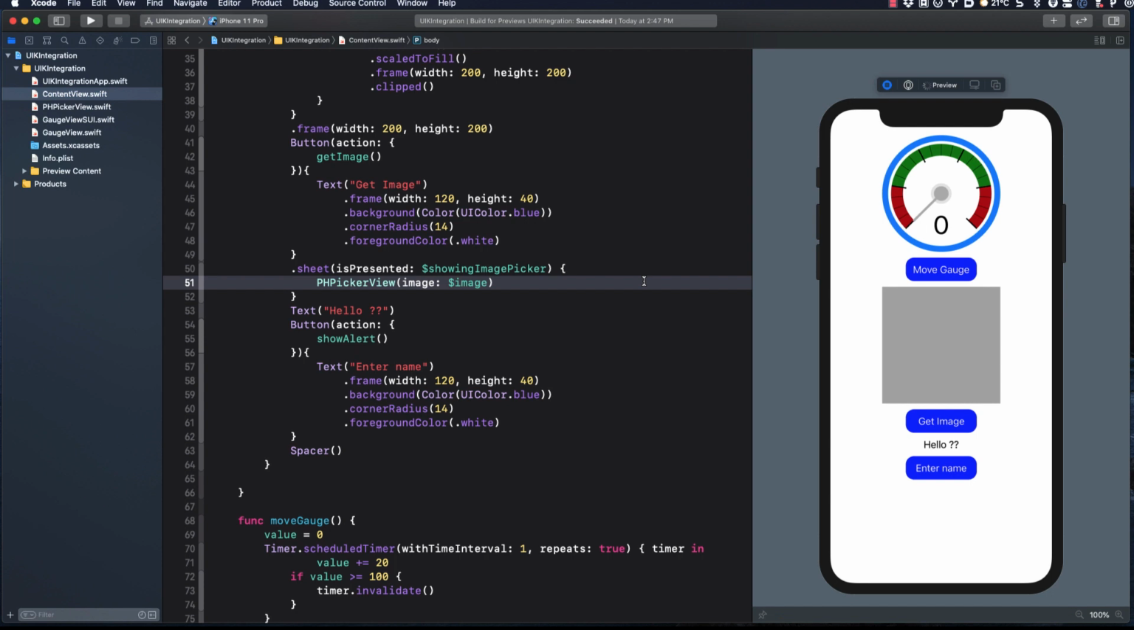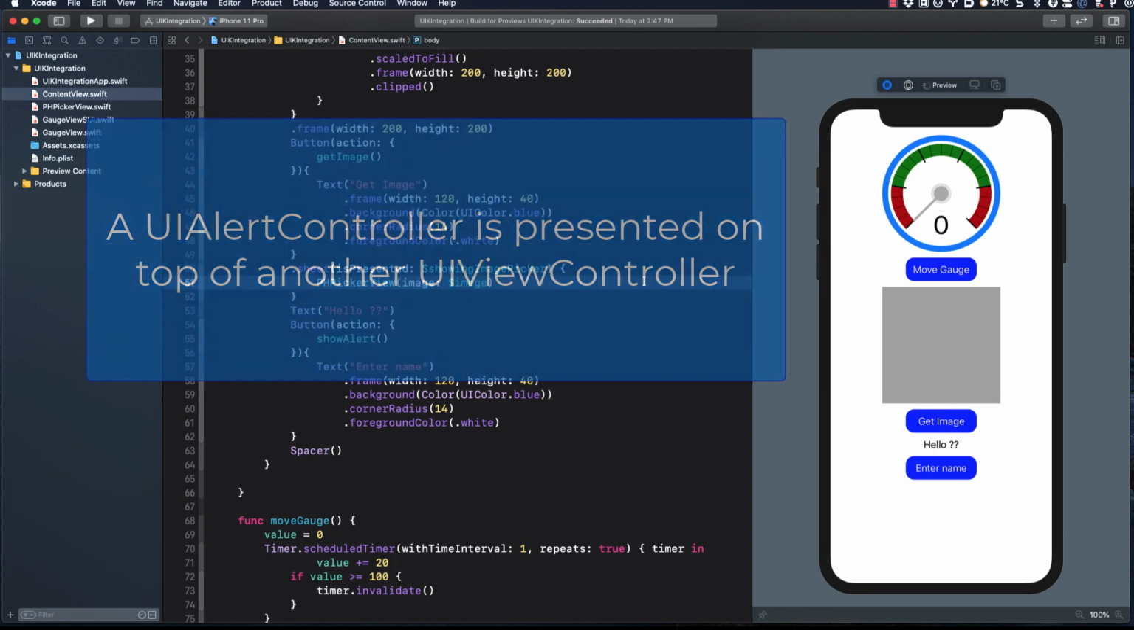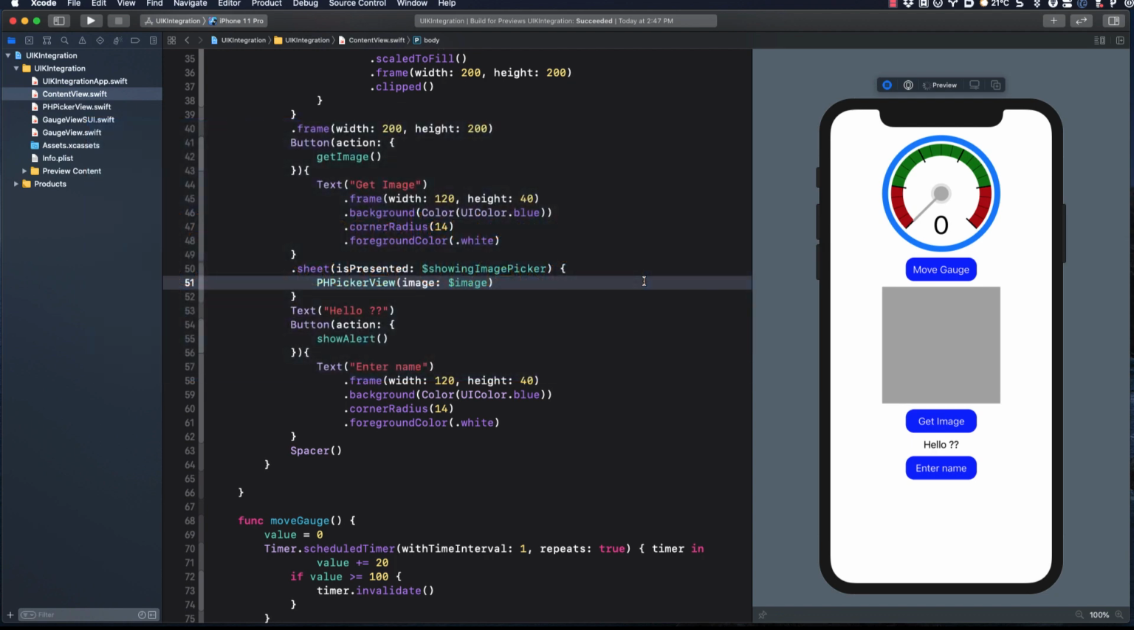What makes this a little different from the last example, though, is that we do not have any delegate functions, but the wrinkle here is that a UI alert controller is presented on a view controller and not on a SwiftUI view. So when we create our new SwiftUI UIViewControllerRepresentable file, we can't make it an alert view. We have to make it a regular view controller and then rely on our updateUIViewController function to present or dismiss the alert view on top of it.